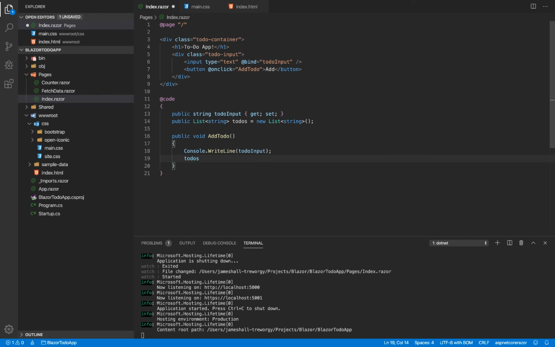Copy that, to-dos dot add, which is a method on the list class, and then inside of here we'll just add to-do input. Now this will add the to-do input to the to-dos list as a string, but it won't actually display anything to the screen just yet.